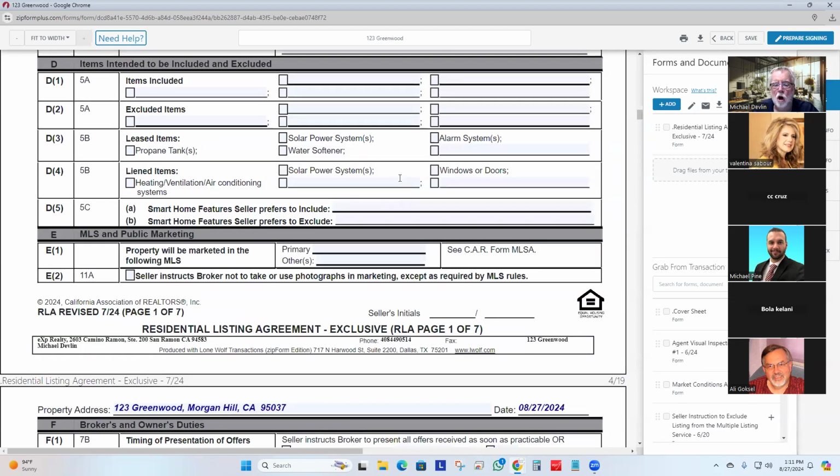Are there smart home features, Nest, things like that, included or not? If you say, well, I'm going to take that with me to our next house, put it down, it's excluded. Again, it has to be in the purchase agreement.